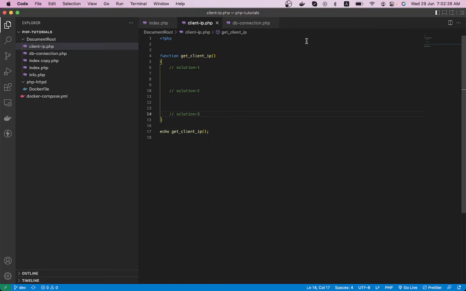In this video, I will teach you how you can get the client IP address using PHP. As you can see on my screen, I have already written a function getClientIP, and I will explain to you three different solutions that you can use in order to get the client IP address. Okay, so let's get started.